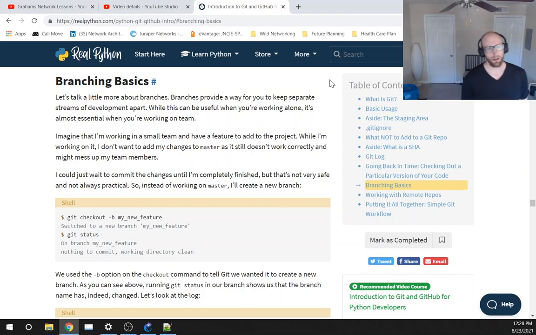All right, so now we're moving on to branching basics. Let's talk a little more about branches. Branches provide a way for you to keep separate streams of development apart. While this can be useful when you're working alone, it's almost essential when you're working on a team.